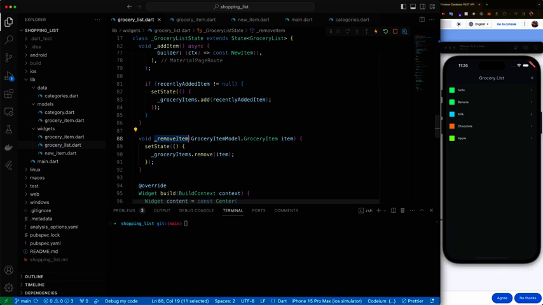Now for that here, we'll of course start by creating a URL. So we can copy this logic here from load items and add it to remove item. But now the URL must be adjusted.